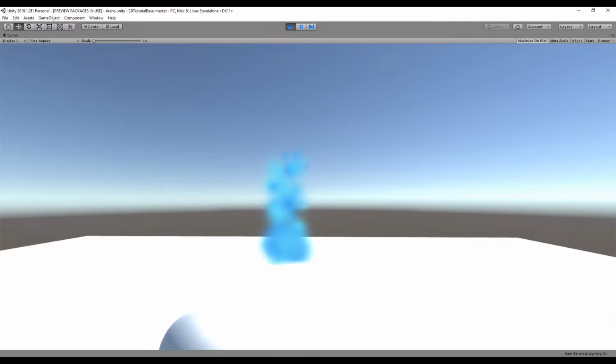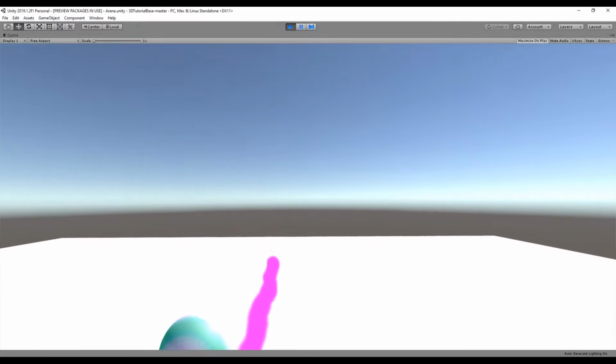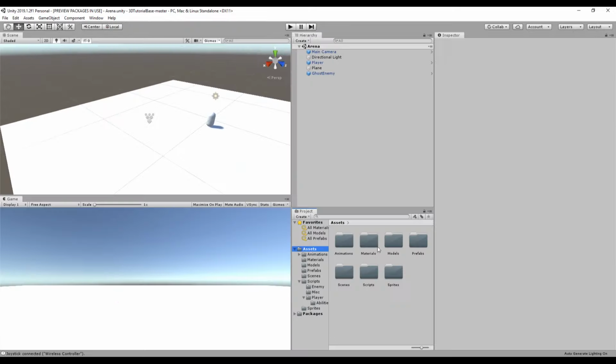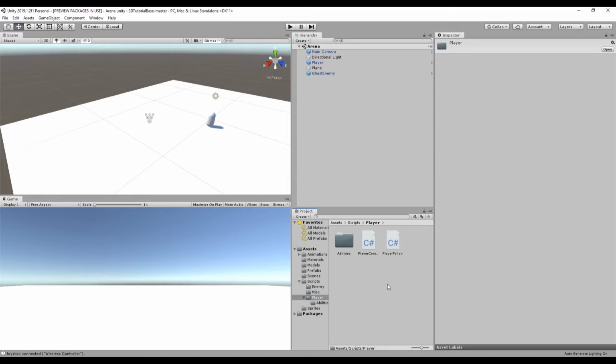Hey guys, and welcome back to the 6th episode of the Magic Shooter tutorial. In this episode, we're going to set up the attacks on the player side and finally get to kill some enemy. The first thing we want to make is another data structure.